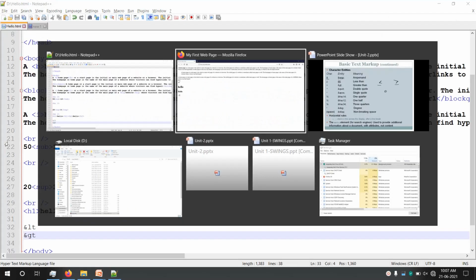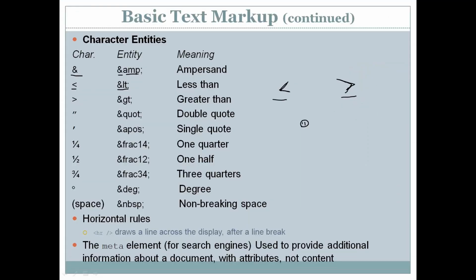In the same way we have other entities. If you want to print double quotes, you can use ampersand quote. For a single quote, you can use ampersand apos. One quarter can be printed with ampersand frac14. One half can be printed with ampersand frac12. Three quarters can be printed using ampersand frac34. If you want to print a degree, like 30 degree temperature, then you can use ampersand DEG, and for space you can use ampersand NBSP, that is non-breaking space.